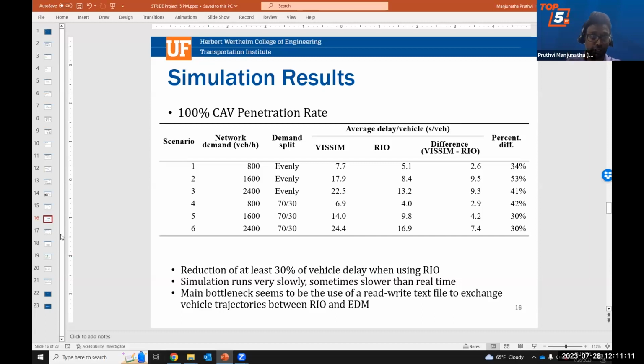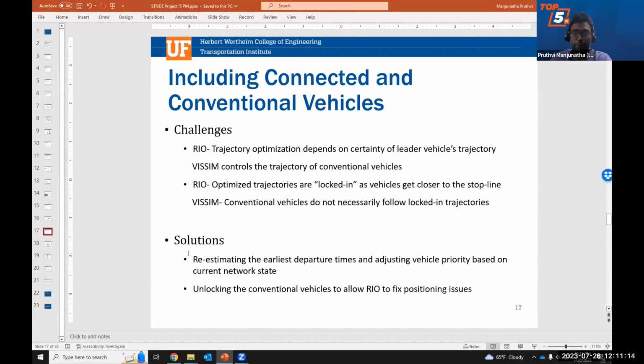So what are the challenges that we would face? There are a couple of challenges. One was that with Rio, because it was using an assumed car following model for the leader vehicle, I believe a Gipps car following model, it had a certainty of where the leader vehicle is going to be. Whereas in this framework, as long as the vehicle type is defined as a conventional vehicle, VSIM controls that, and there's no such certainty.